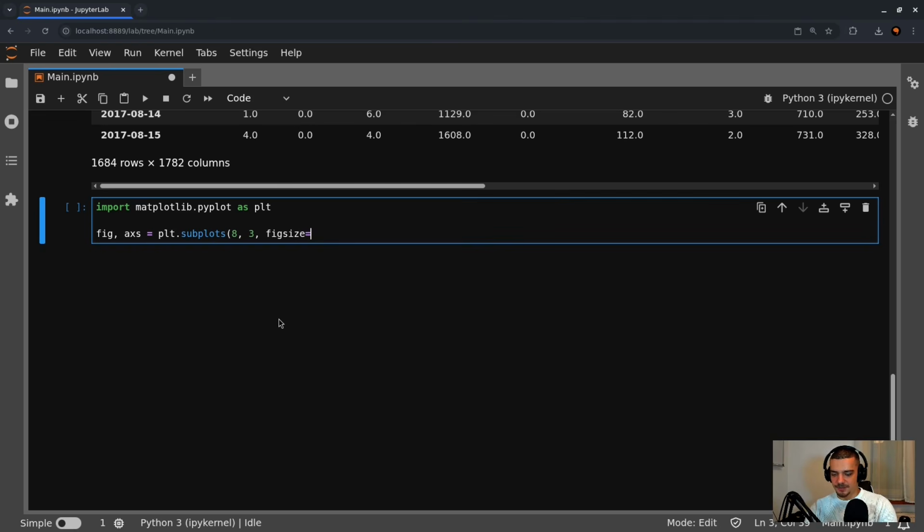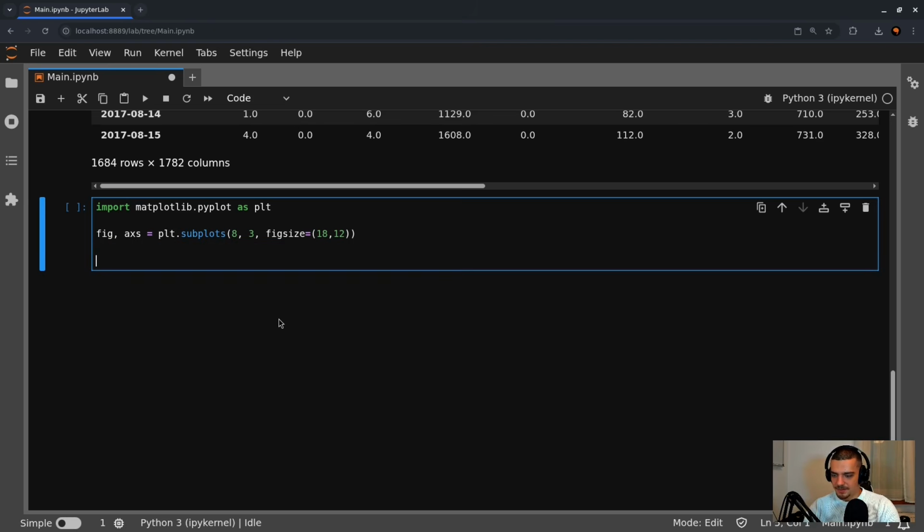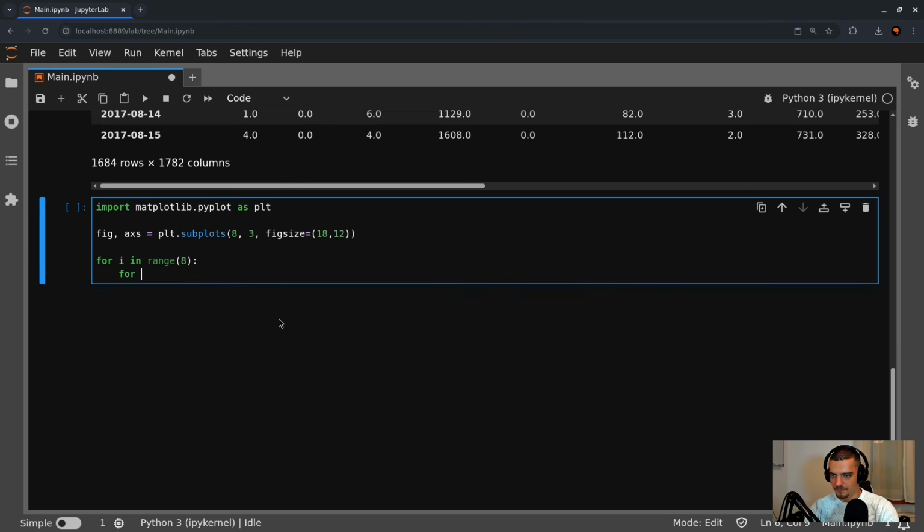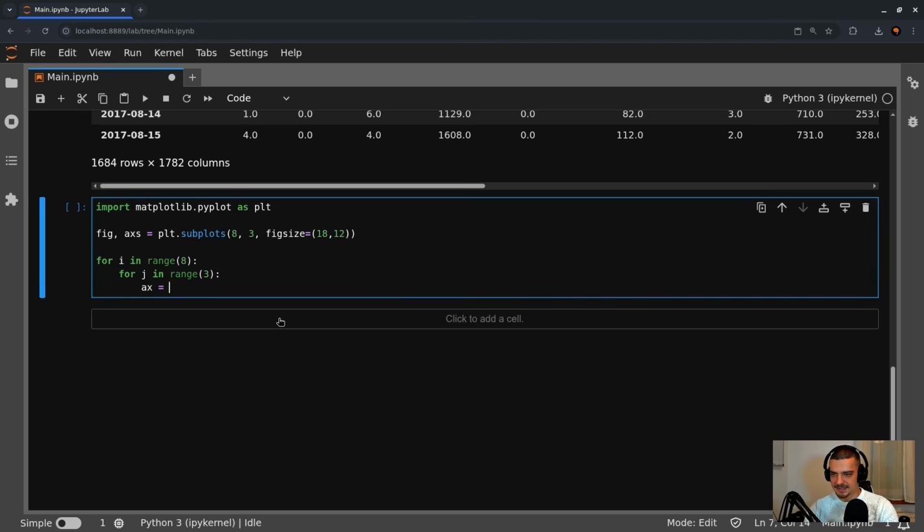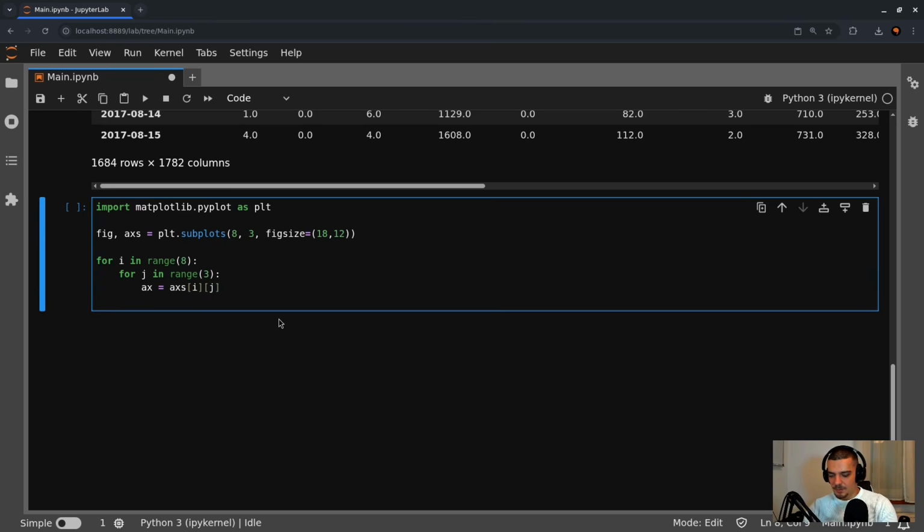For this, I'm going to say figure size is 18, 12 maybe, and then we're going to keep it very simple. For i in range 8, and then for j in range 3. I'm just going to say axis is equal to axes i and j, so we're just going to iterate over them. And then we're going to say the i is going to represent the family and the j is going to represent the store number.